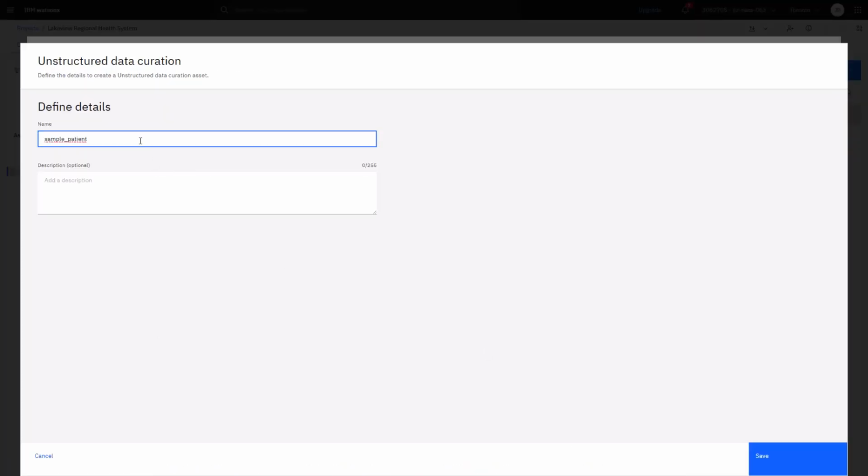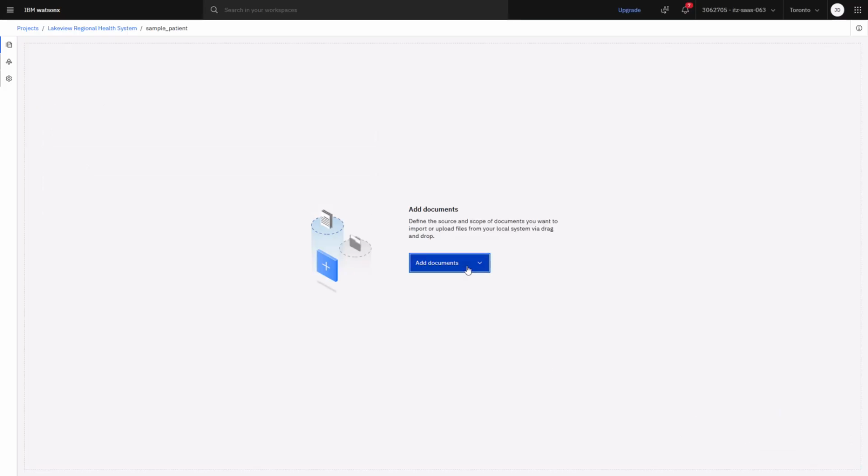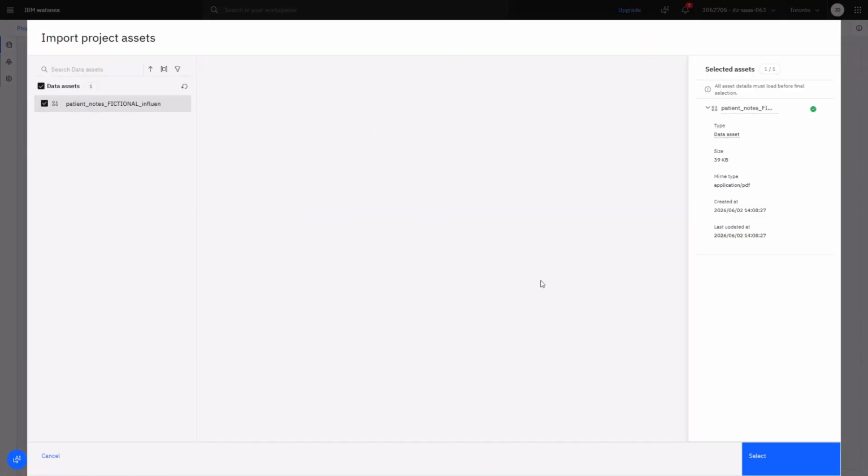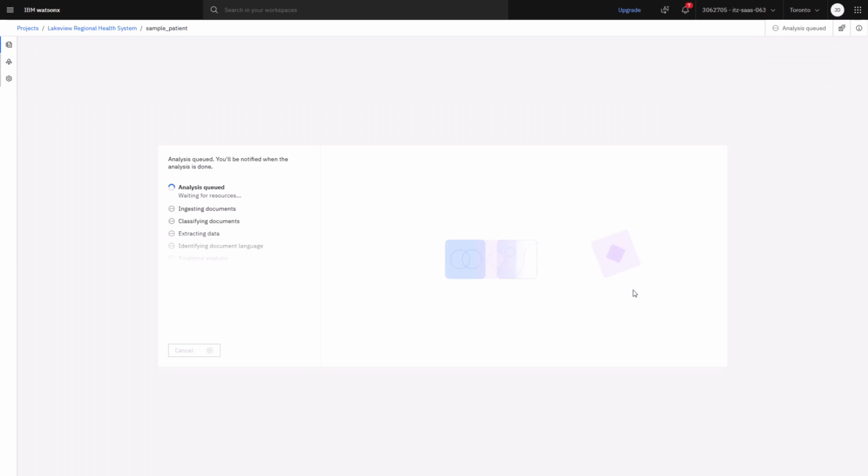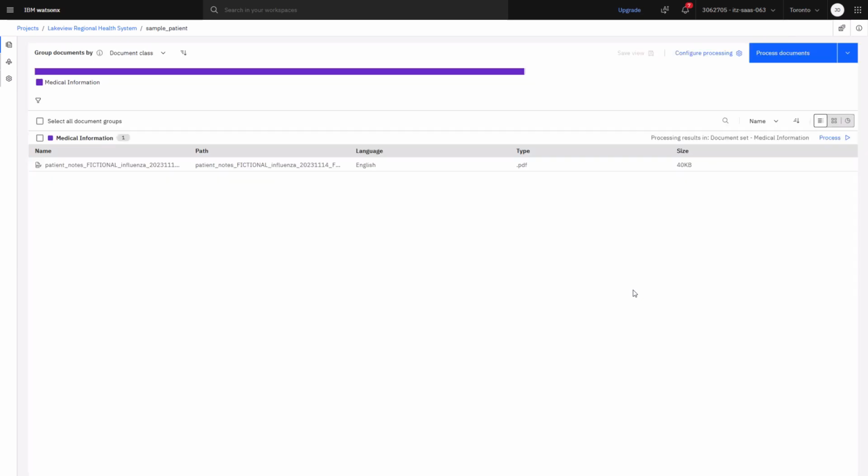We'll give it a name, save our work, and add our document from the project. After selecting it, we are ready to analyze the document. After a few moments, the document has been analyzed and we have an excellent result. This matched the existing medical information document class, which means we can easily extract data from the PDF into a usable format. Let's process the document.